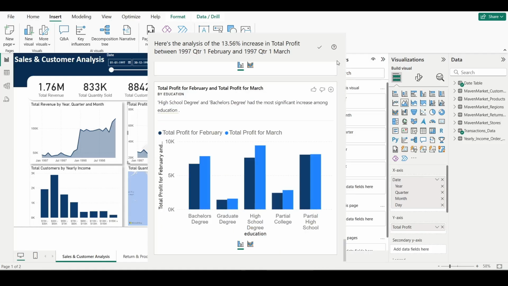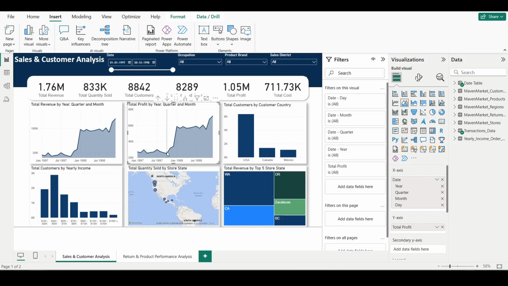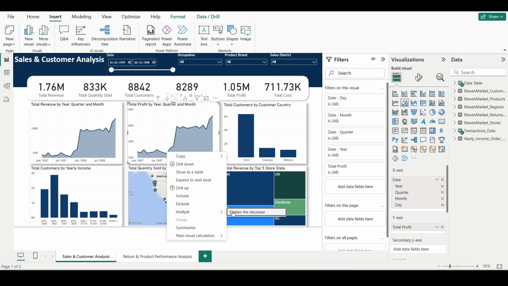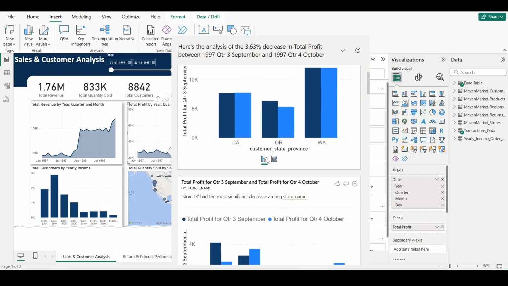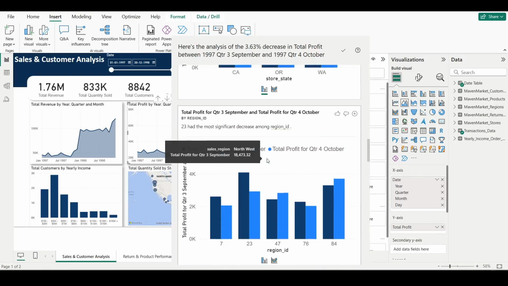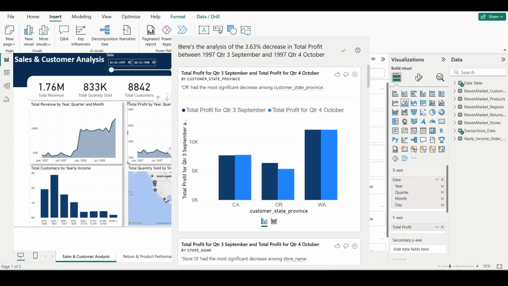Let us see how decrease works. Click outside and let's click on this data point. Right-click, click on Analyze, and if you can see here there is an option called Explain the decrease. Click on it. And again, Power BI created a detailed breakdown using supporting visuals. So Power BI is telling that here is the analysis of the 3.63% decrease in total profit between 1997 quarter 3 September and 1997 quarter 4 October.